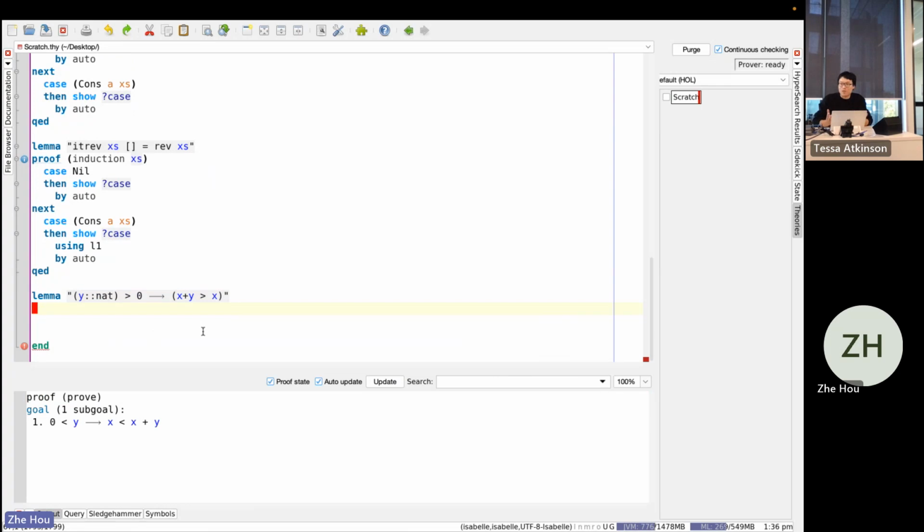And for something as simple as this, you don't need to do much. You can just go by auto, and it just proves it. All right, so it shows you that this is a theorem and everything's okay. It's already proven. You don't need to do anything.